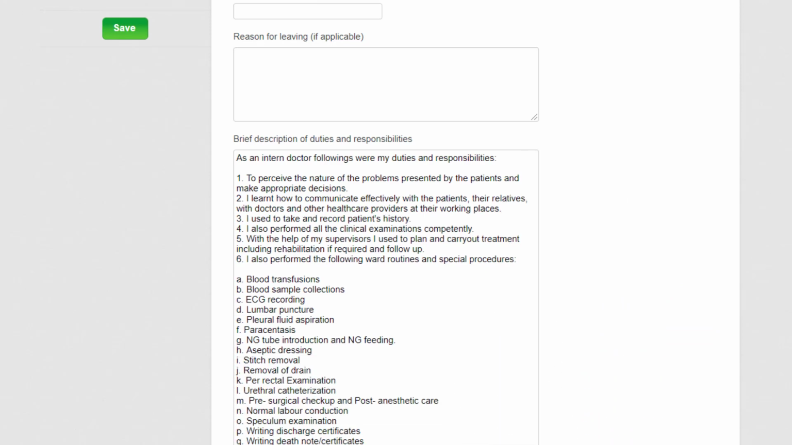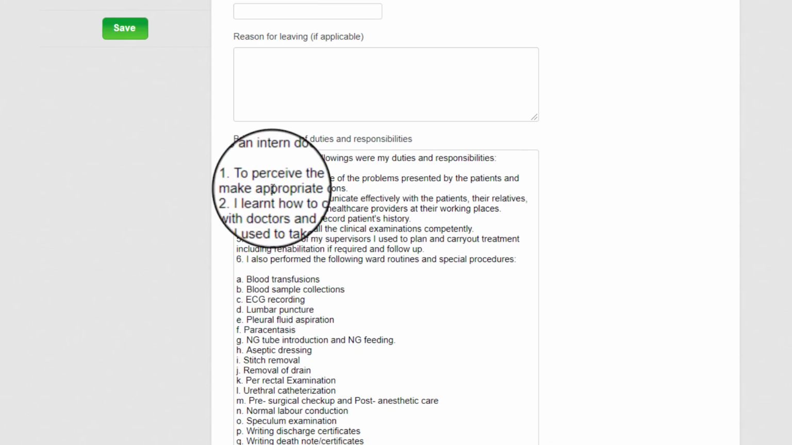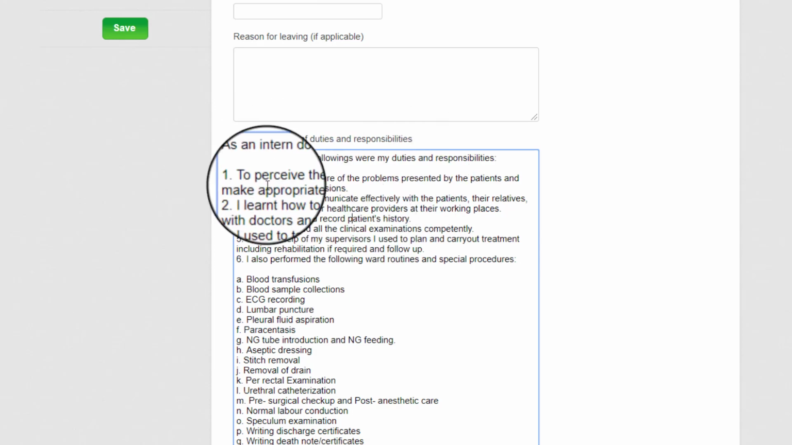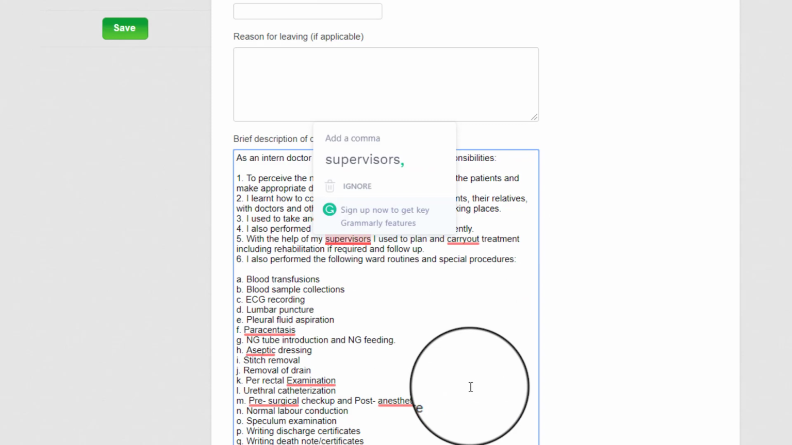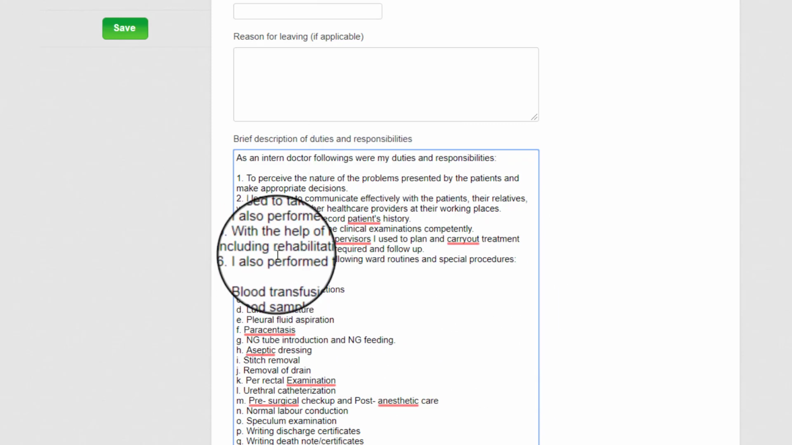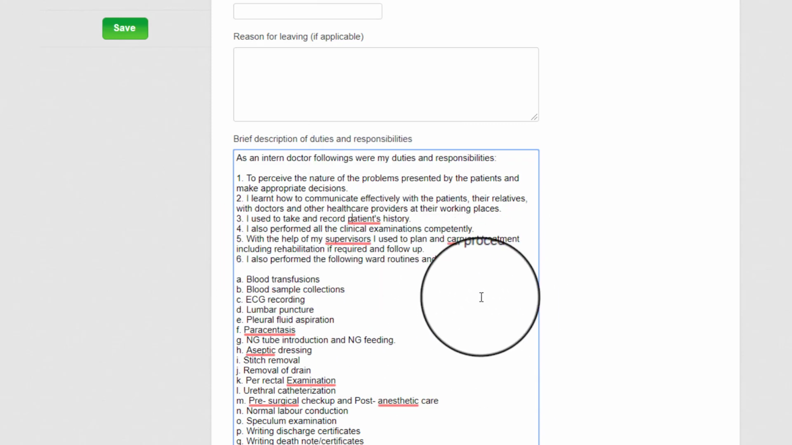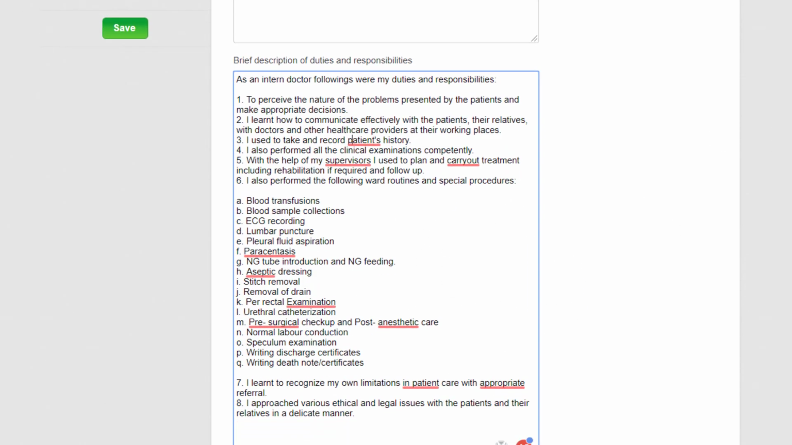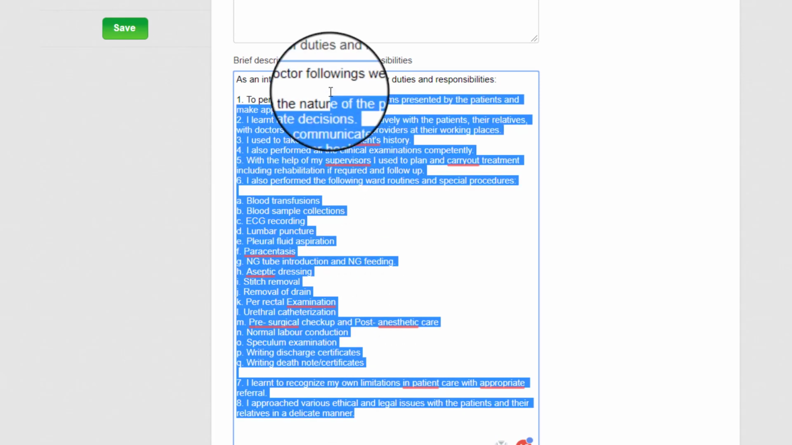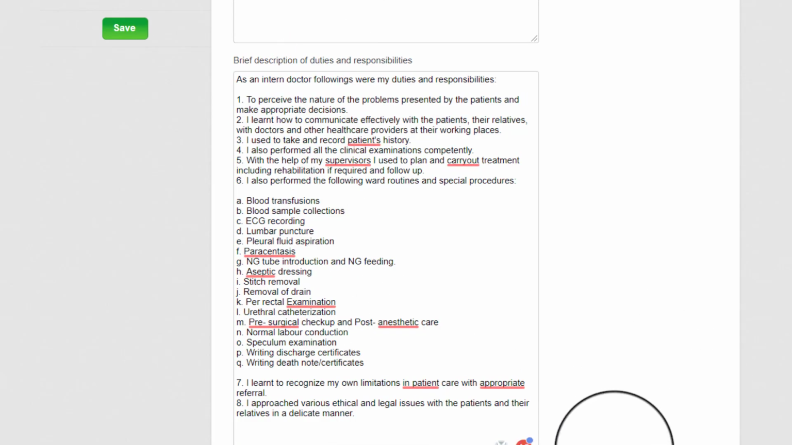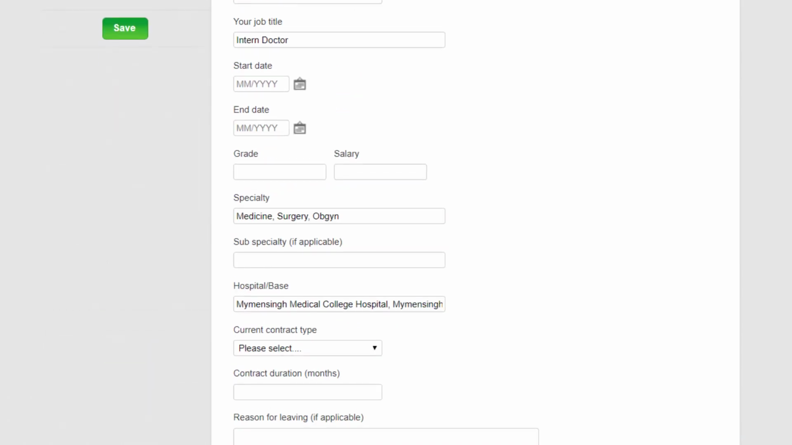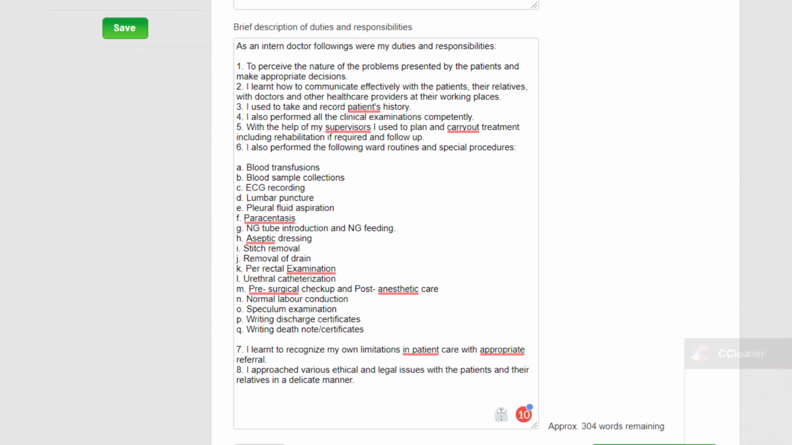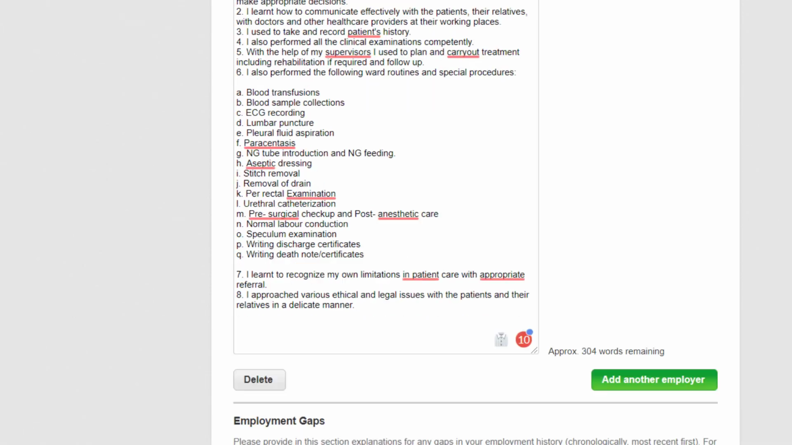This is the place where you have so many words to spare, so use all of it. What were your responsibilities? Write in detail what you did, and what your duties and responsibilities were. Go into as much detail as possible, because I wrote all of this and still have 304 words remaining. So go all out, include everything you did as much as you can.